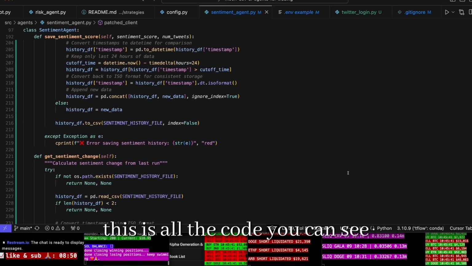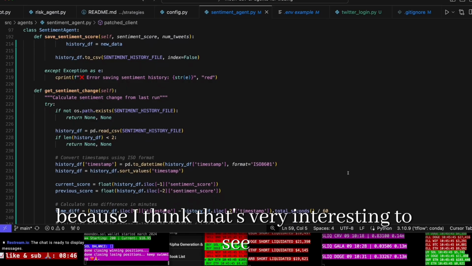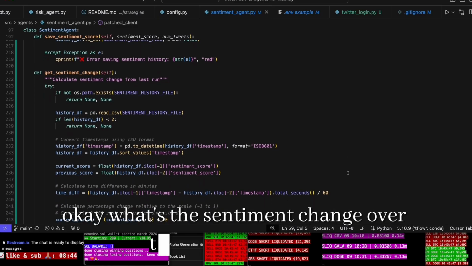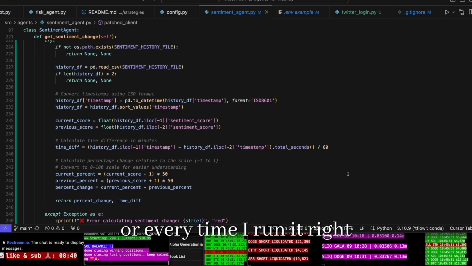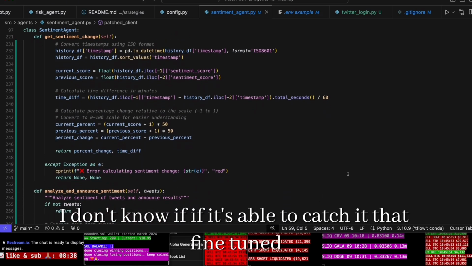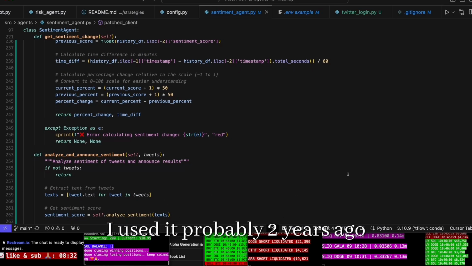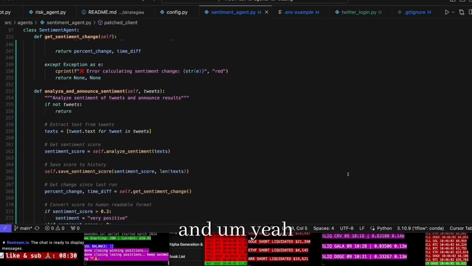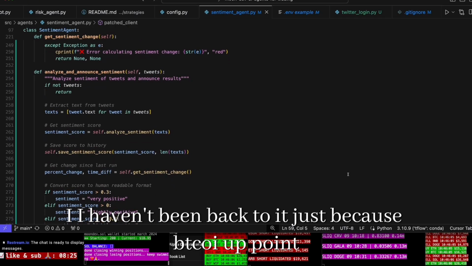This is all the code. You can see I also ask it for the sentiment change because I think that's very interesting to see what the sentiment change is over the next 15 minutes, or every time I run it, because I don't know if it's able to catch it that fine-tuned. I don't know too much about the Hugging Face model. I used it probably 2 years ago, and I haven't been back to it.